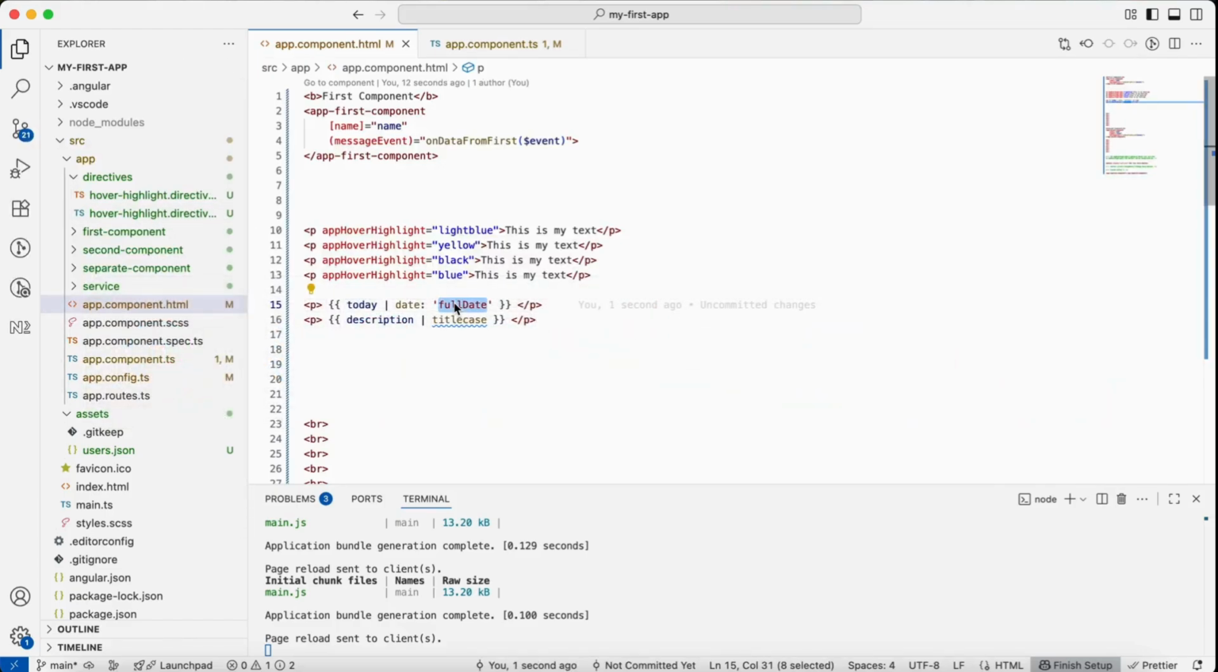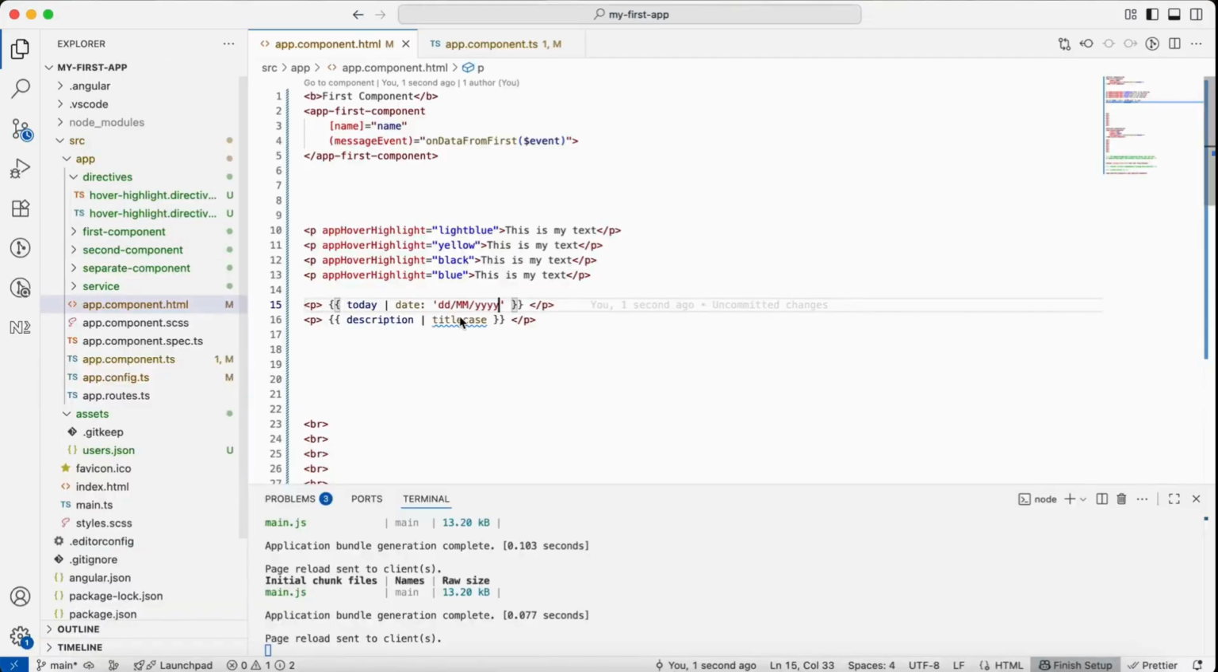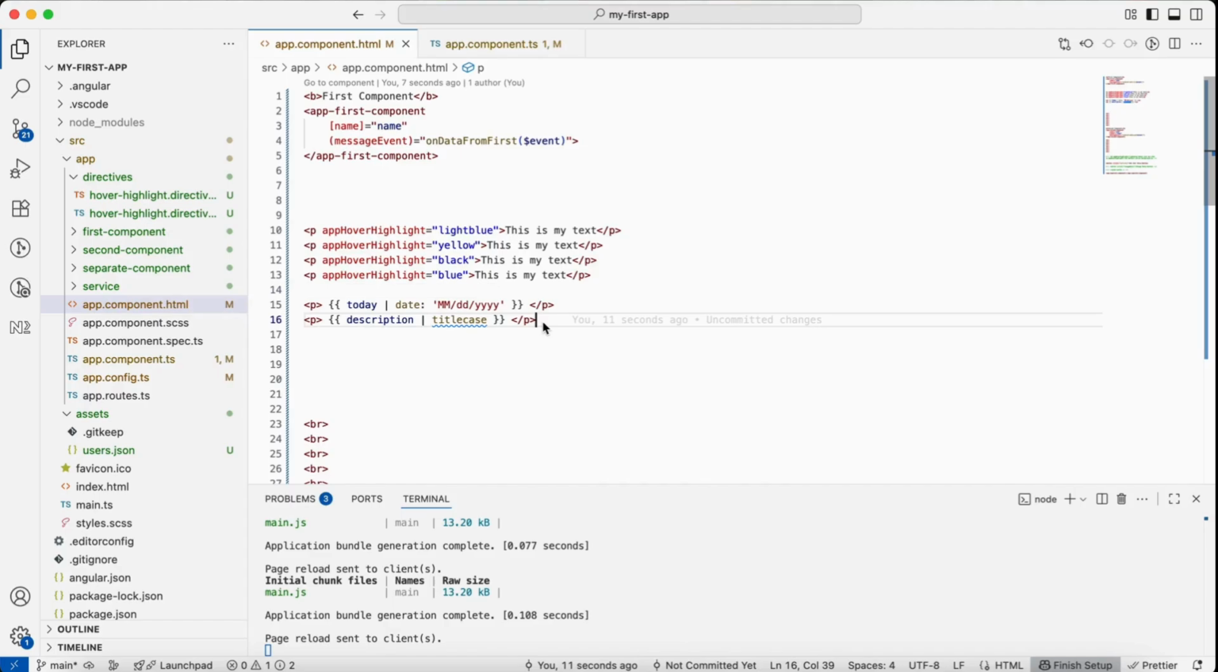And we can also provide a format for how we want to show our date. If I want to show the date like dd/MM/yyyy, it will show you date, month, and year. And if you want, you can change it like this as well: month, date, and year. See, 8 month 14 2025. This way you can manipulate your data.